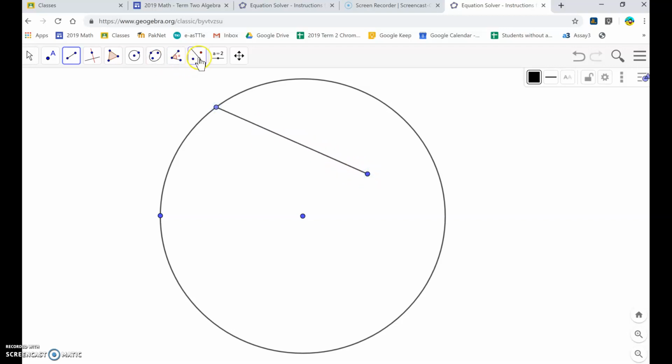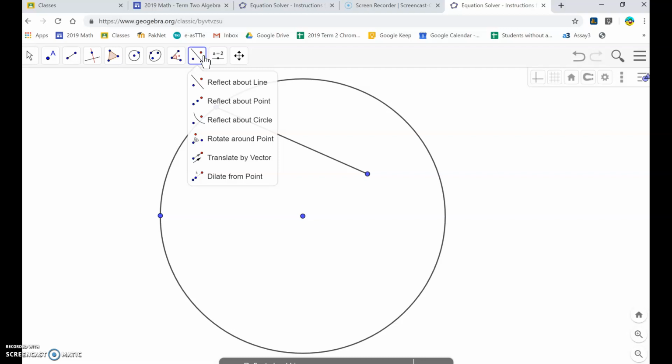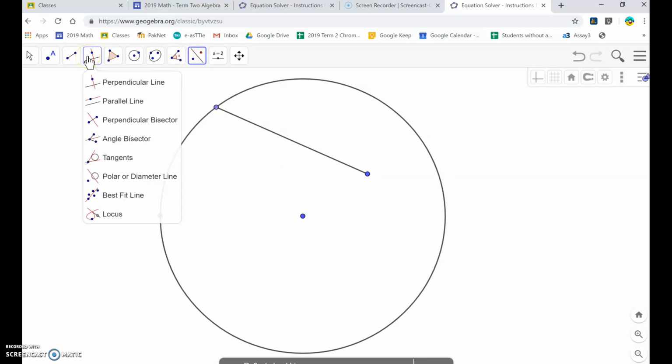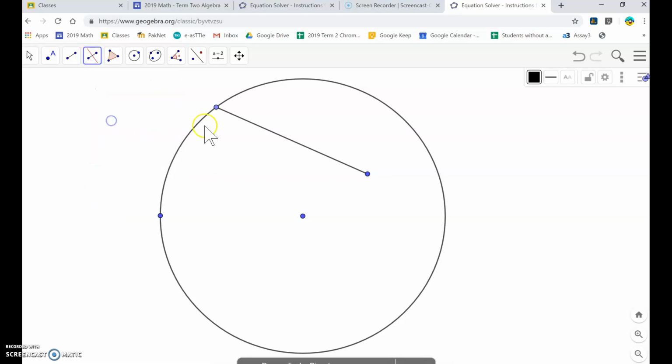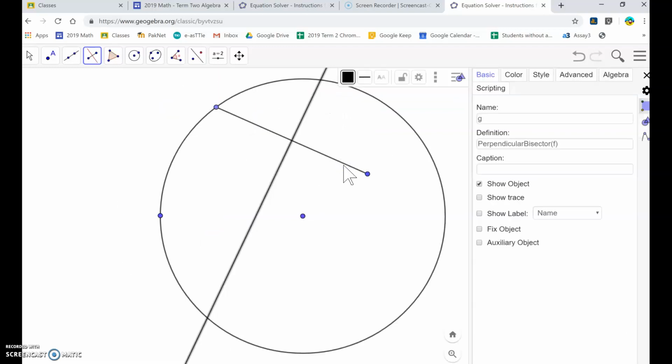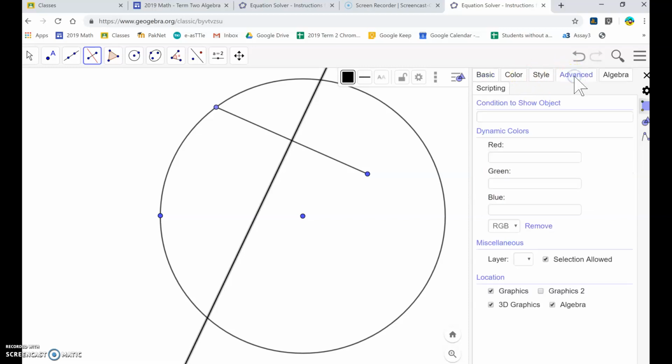And then we need to get a, let me find it, a perpendicular bisector. So I click on that. Now for this perpendicular bisector, I right click it and I go settings. Now I'm going to show the trace. Then I'm going to go to advanced, and advanced says dynamic colors.